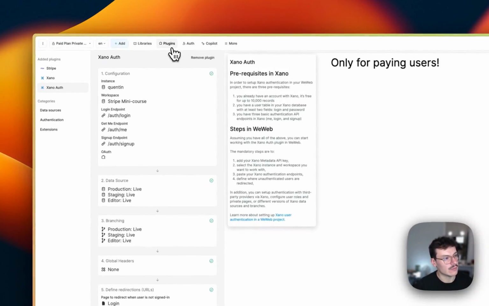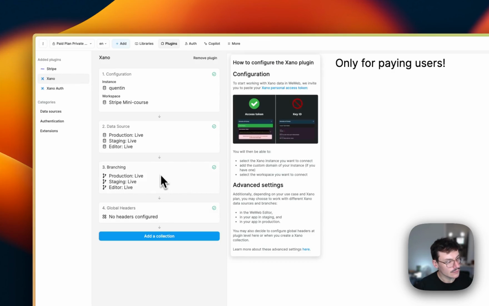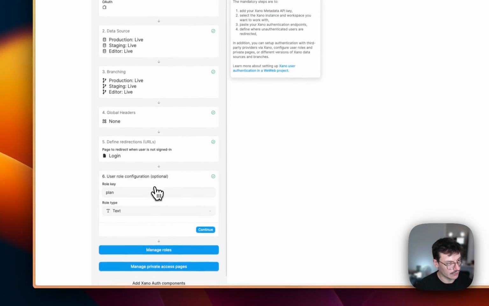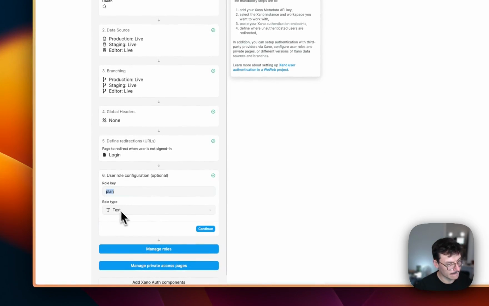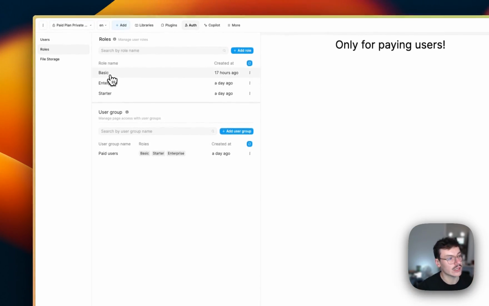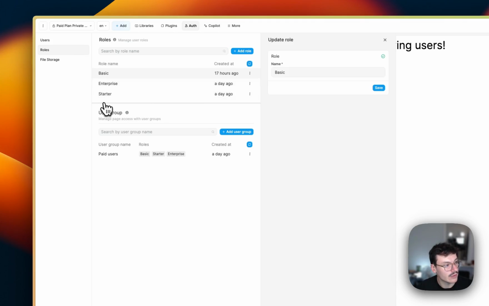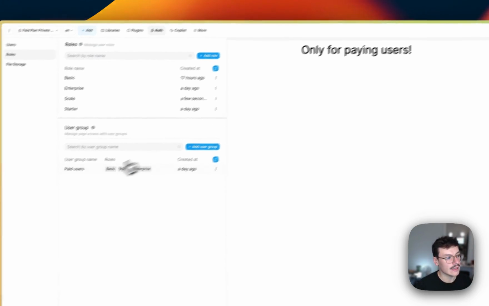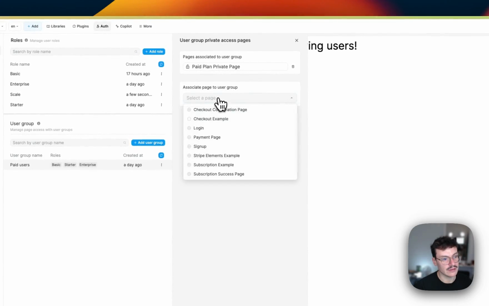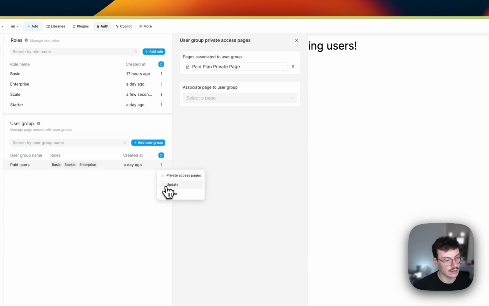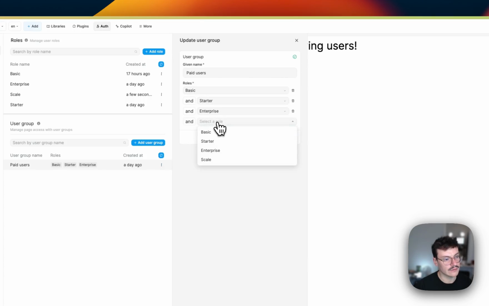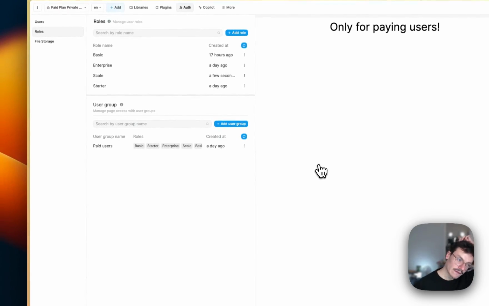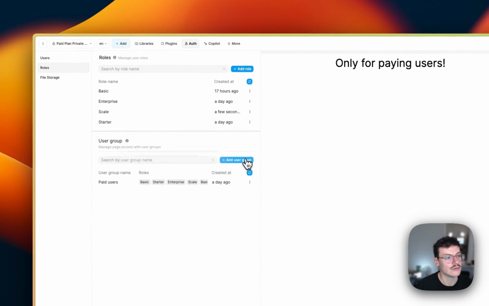So the way it works is that in my plugin, Xano, I've got a Xano auth, sorry. I've got my role key, which is plan. And then managing the role. So I created my roles: basic, starter, enterprise. I will even add the new role, which is scale. And I created paid users. Well, basically, let me update it: starter, enterprise, or scale, or basic, even basic, yeah, because basic is paying. So they have any plan from here, but you could create any group you want.